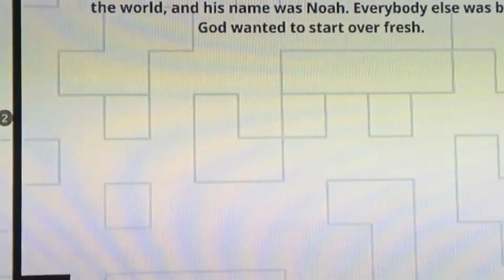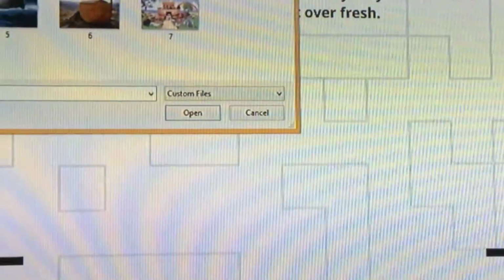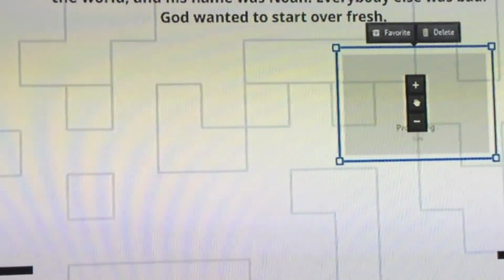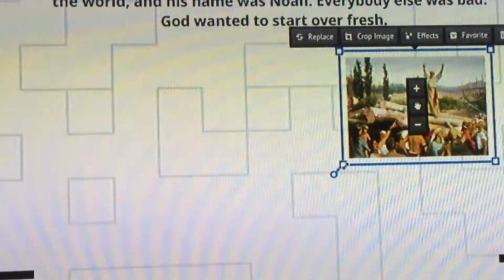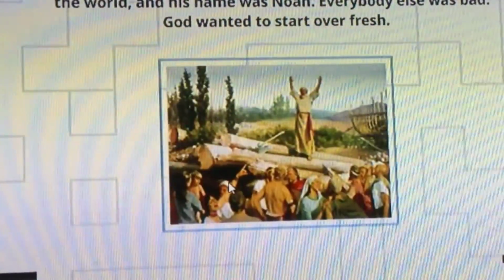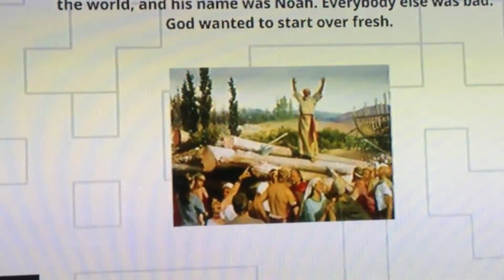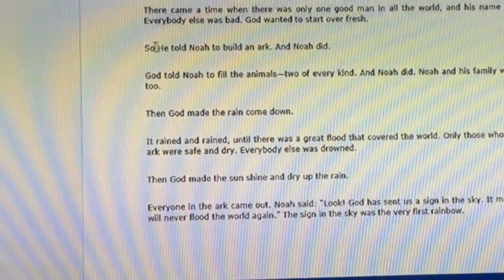I'm going to select the images over here from what I've already compiled. Photo number 1, picture of Noah, and there you have it. Over here on the side, we're going to go to the next slide. Again, get rid of this top thing, the title, and go on to our next sentence.